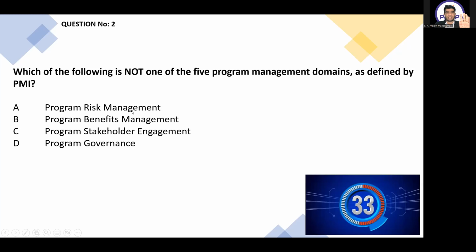So risk management as a separate domain is not included in our PGMP course, but risk is mentioned and covered everywhere throughout my program. Later, we will have a detailed discussion on risk in a short time.